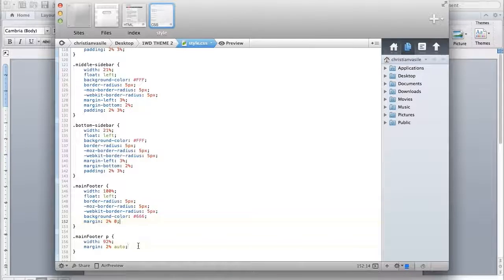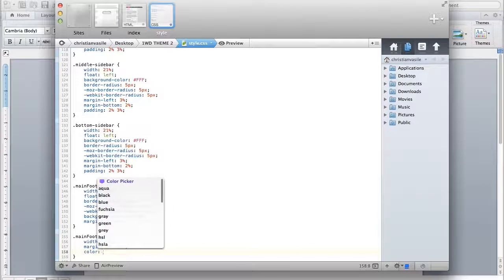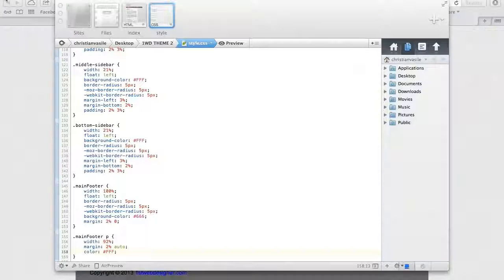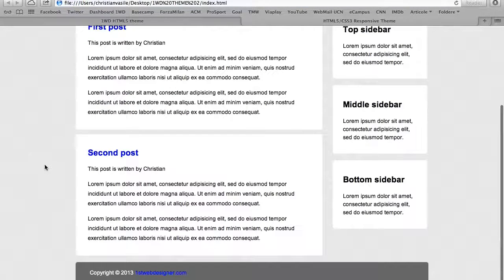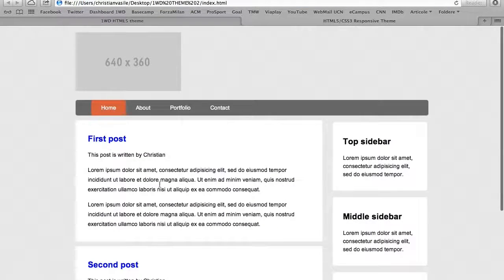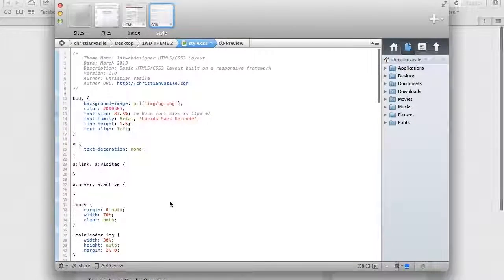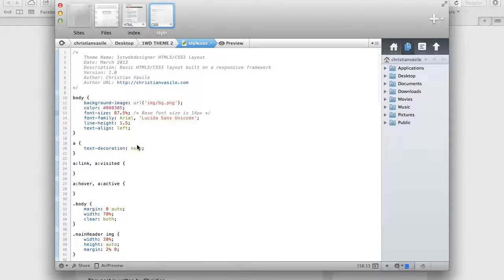What else do we want to do? Well, we want to give it a color. We want to make the text white. That's for sure. Yes, and then the links are still like that. And I told you earlier that we're gonna go back to the links and edit them. So let's go up here to the links, and then give them some colors.